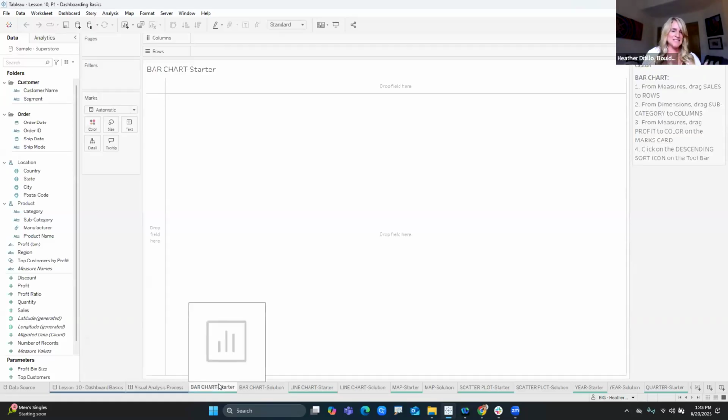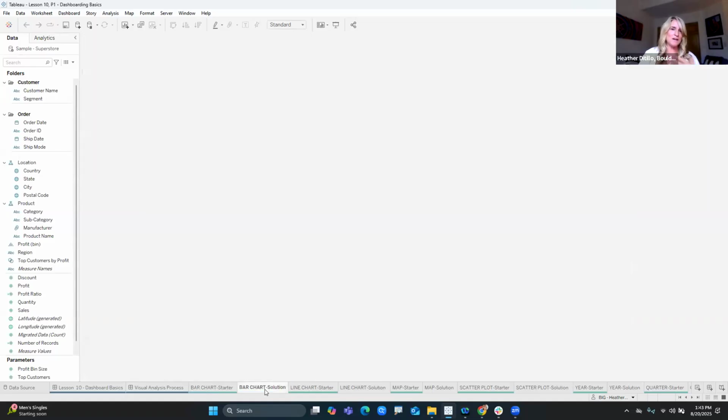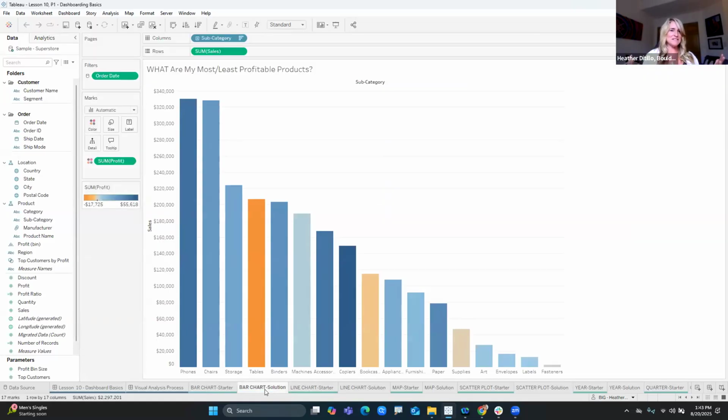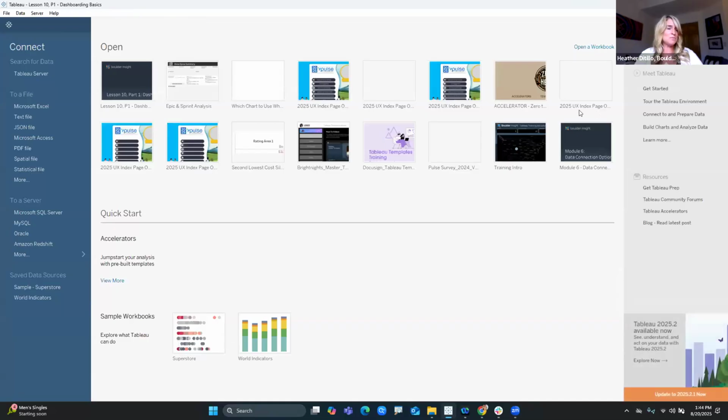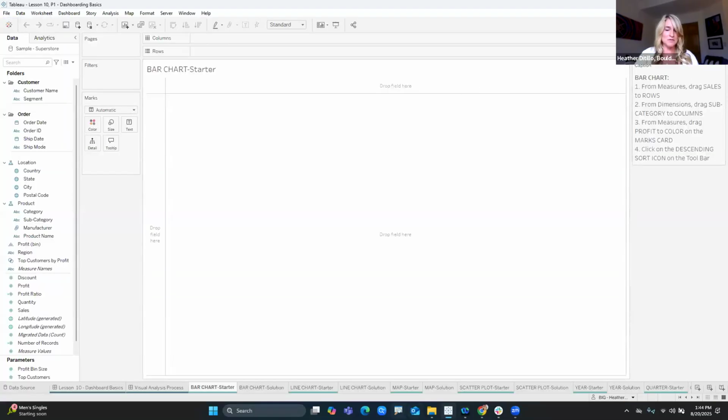And what we're going to do is start to ask some questions. So one of the first questions I might have, this is that sample Superstore data, a little different. It's the Superstore data that Christy was showing. This is one that we often use in training that is just a little bit different, has a little bit of information in it. But one of the first questions I'd want to know was what are our most and least profitable products. So let me show you how to build it. And I'm going to work from these starters. I didn't have my drawing tool on yet.